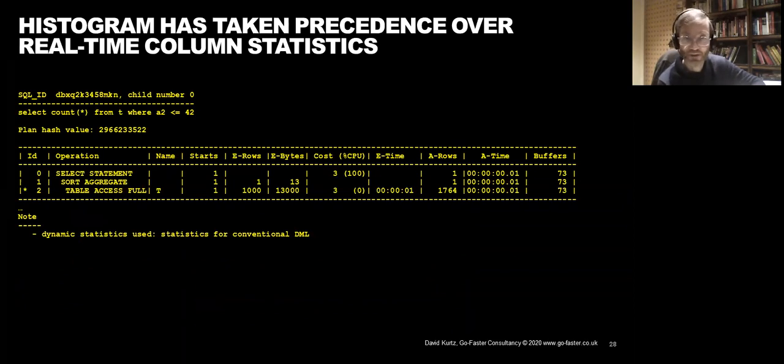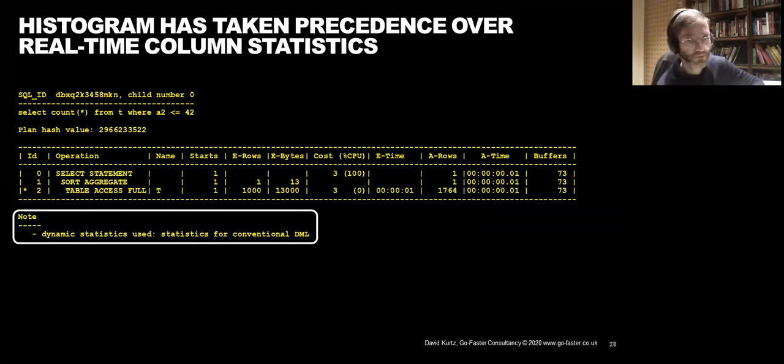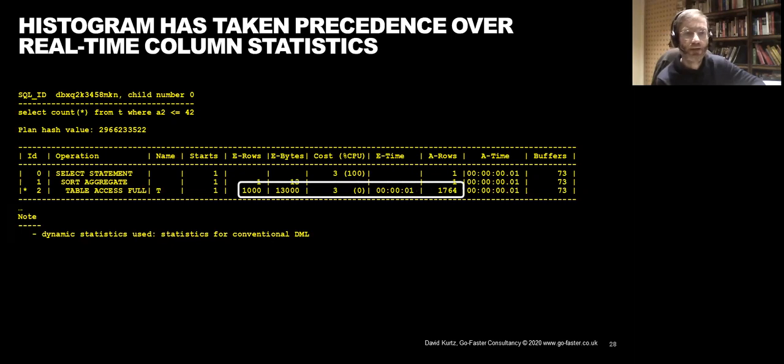What happens when I do my count? Well, I used real-time stats, and it says I've got 1,000 rows. Why does it say I've got 1,000 rows? Well, because all of the buckets are less than 42. So the optimizer says all of the buckets are in range, so I will query all of the rows in all of the buckets. That's 100% of the table, and I have 1,000 rows in the table.